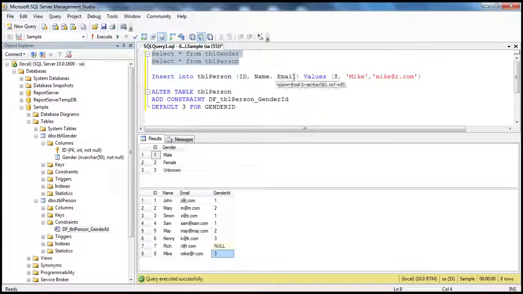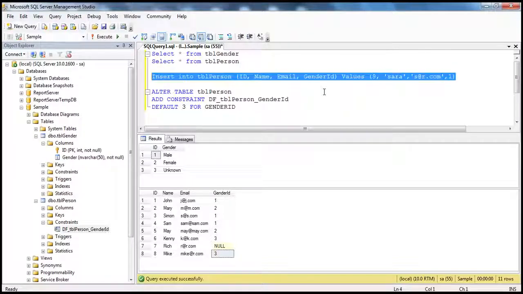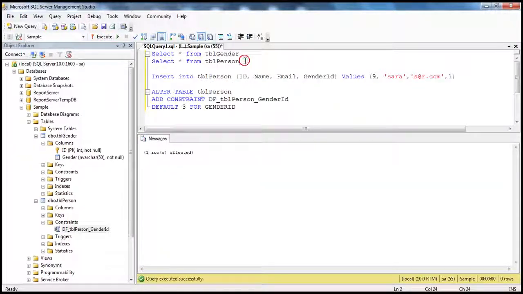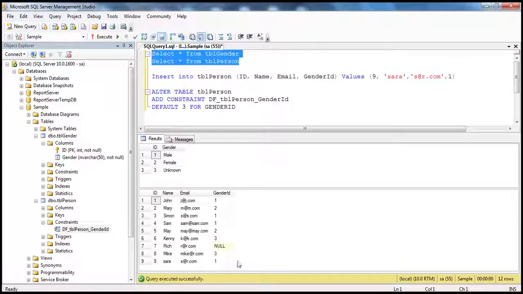But on the other hand, if I supply a value, let us say I'm going to enter somebody, I'm going to pass the gender ID as well, because I know the gender ID of the person. And let's say this time Sarah. Let's say her email ID is s@r.com, and I want to supply gender ID for her. I know she is a female, so I'm going to pass the value for that. So when you pass the value, you're specifically saying Sarah's gender ID is 1. So now the default will not be kicking in. So this value will be stored for Sarah. So when I execute that, and when you check TBL person, you should see her gender ID which we have supplied.